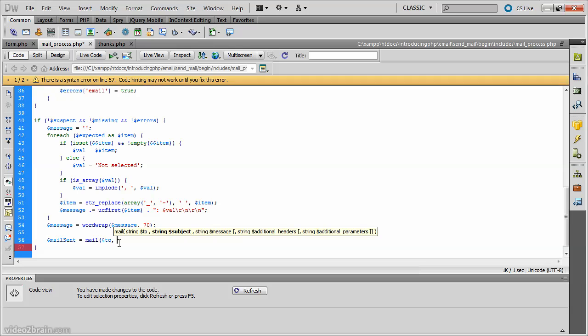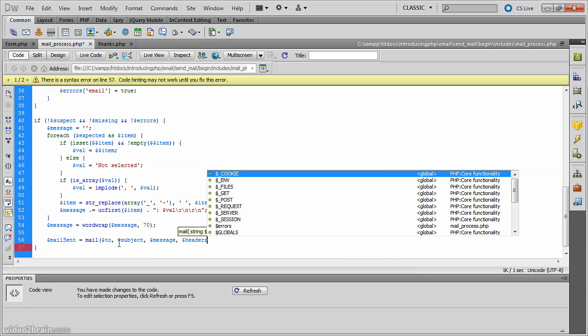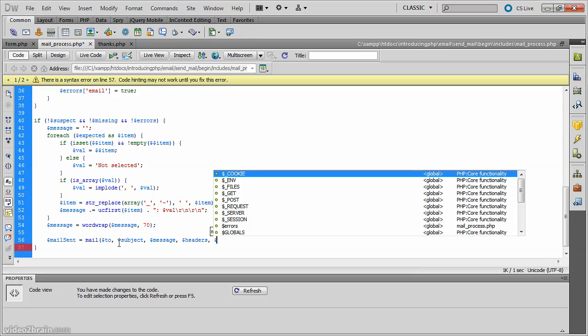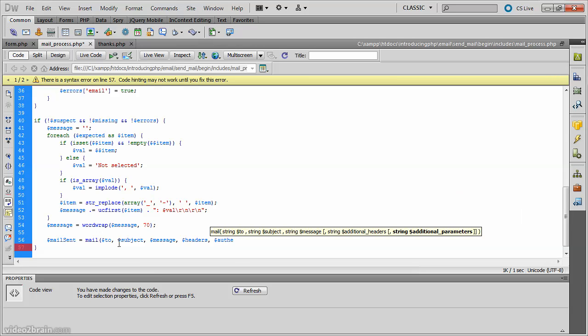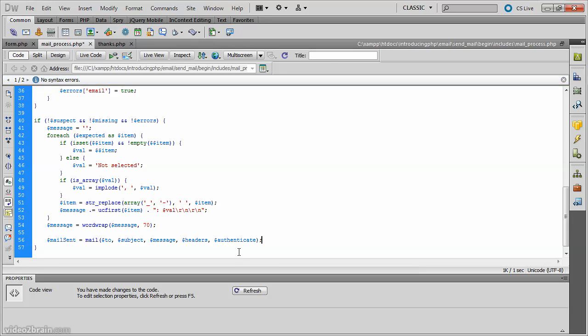The first one is the recipient, next is the subject of the email, then the message, and the additional headers. And the 5th argument I'm going to call authenticate. You don't always need this 5th argument, but hosting companies now often insist upon it to ensure that your form isn't turned into a spam relay, and will define authenticate in the other script in the form.